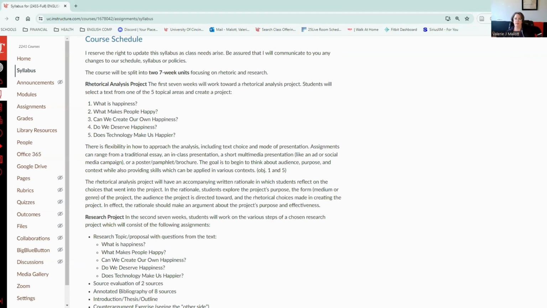But the goal is to start thinking about audience, purpose, and context, while also providing you the skills which can be applied in various contexts. So there we're meeting the learning objectives 1 and 5. With this project, you'll have an accompanying written rationale. So if you do a paper, you probably won't need the rationale. That is something we can discuss later.